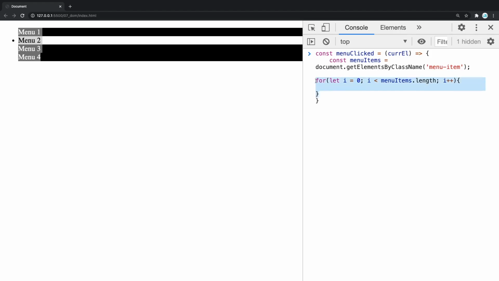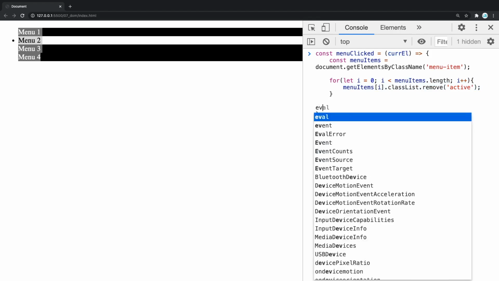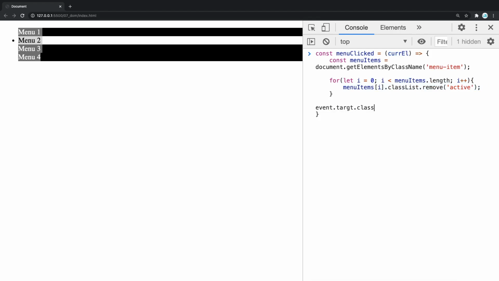And what we can do right now is add or remove a specific class. To do that, I'm going to say menuItems, and then we need to get the current one for the current iteration, .classList.remove. With that, we can remove the active class for each specific element. This currently removes all the active classes, but for the current element, we want to add the active class. So just after the for loop, we're going to say event.target.classList.add, and we're going to give it a class of active. The event target is the current element we clicked on.